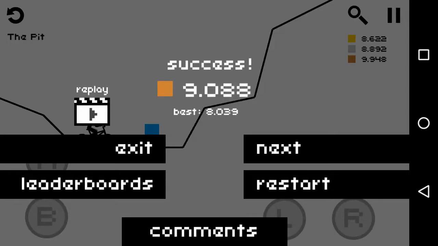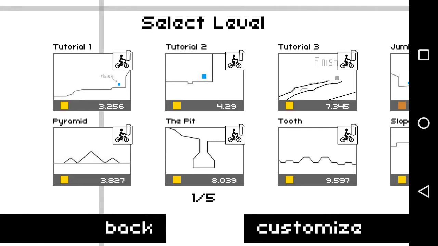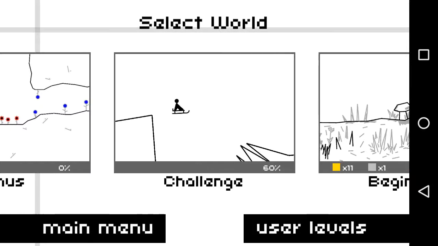I mean, I looked all over the place. I couldn't find a better Draw Rider game. Ideally, I would find a game without any ads in it, but I don't know. What are you gonna do? So I'm gonna head back here. I'm gonna go to the challenge stages.